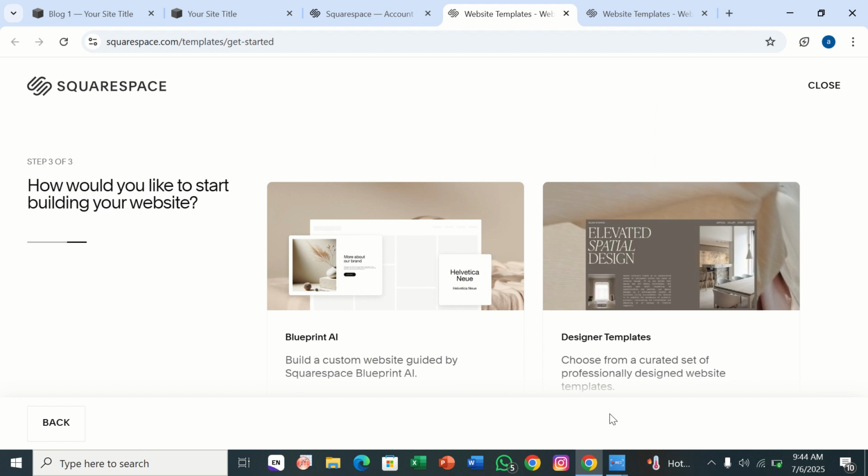The third, the last, and the most crucial step is how would you like to start building your website? You can choose Blueprint AI, and you can also choose the designer templates. The difference between the two is that Blueprint AI is going to ask you a few simple questions, and after that it is going to help you create a new template, and it is going to help you start something from scratch.